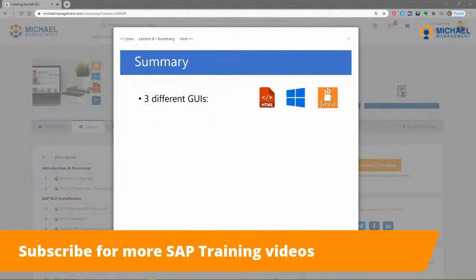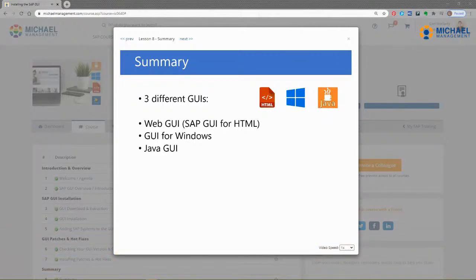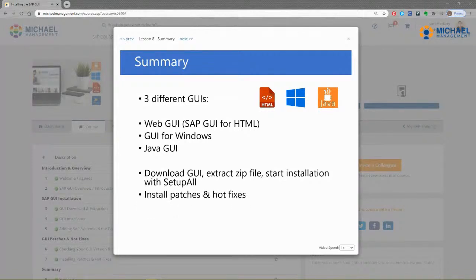So there are 3 different types of GUIs that you should be aware of. The first one is the web GUI, or the official name for it is the SAP GUI for HTML. Then there's the GUI for Windows. That's the one that we looked at and actually installed together. And then there's also the Java GUI. That installation works pretty much the same way. It's just slightly different looking screens, but the process is the same. And the process really is download the GUI file, extract it, and then start the installation with the setup all file. And last but not least, remember when you download the GUI and install it on your own computer, you also then need to stay on top of the patches and hotfixes on a periodic basis.